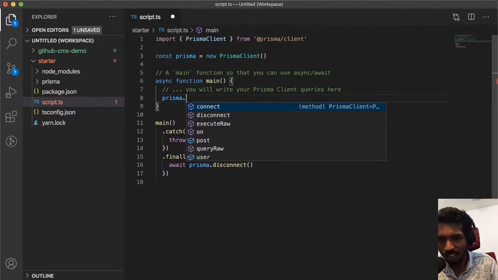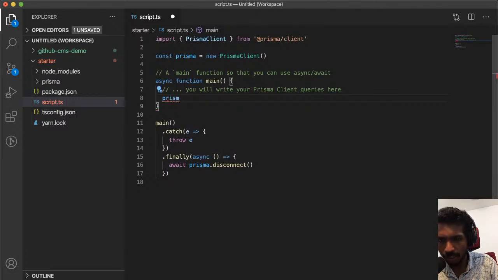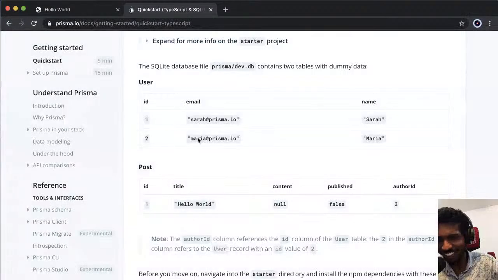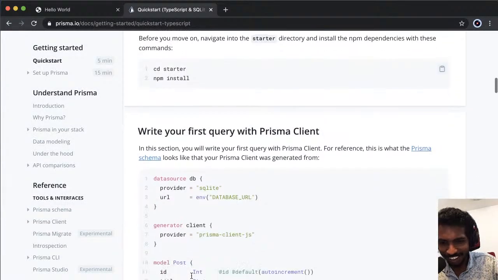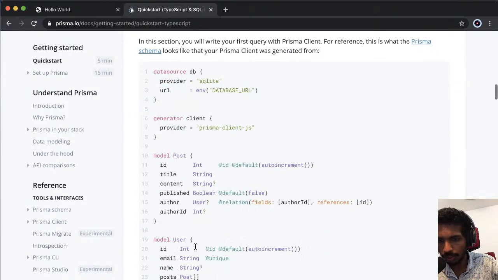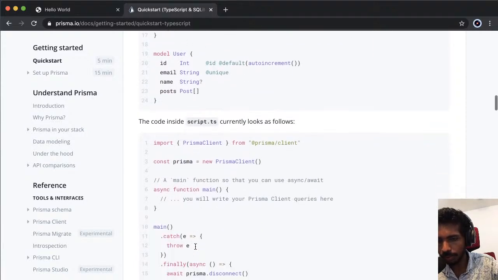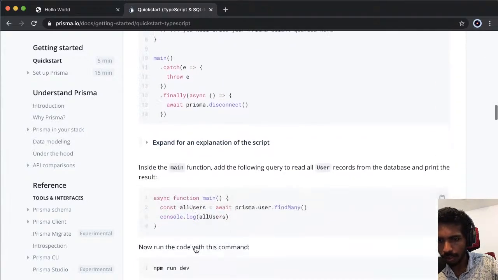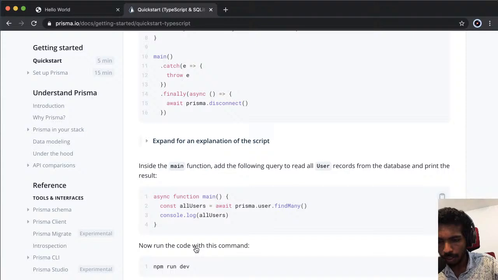There's a connect. I think I already, do I need to do that? I think so. So let's go to the documentation anyway. All right. So write your first query with Prisma client. So this is the schema. Okay, we go through that, and this is the file. Now I need the main.